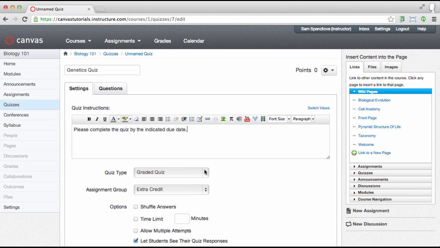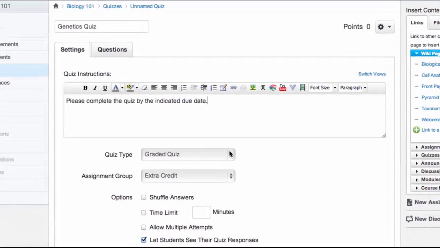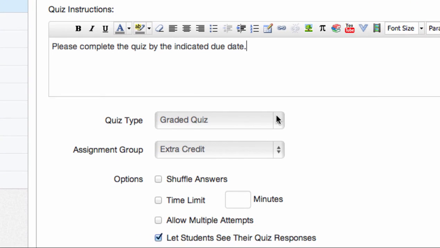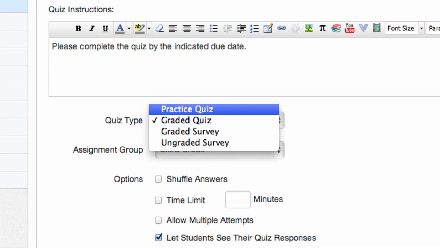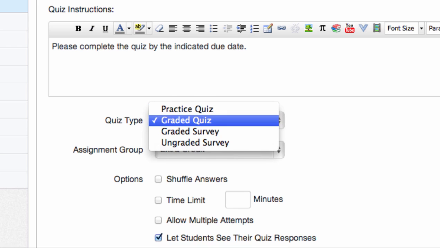Below the Rich Content editor, you have various options for your quiz. First, select the quiz type. A practice quiz can be used as a learning tool to help students see how well they understand the course material. A graded quiz is the most common quiz, and Canvas automatically creates a column in the gradebook for any graded quizzes you build. After a student takes a graded quiz, certain question types will be automatically graded.